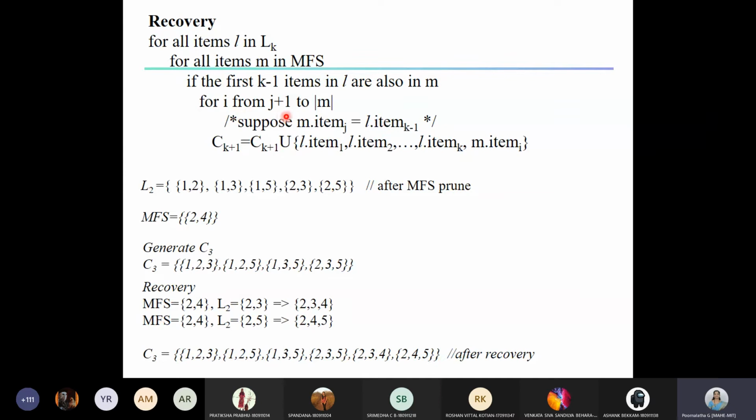For i from j plus, so what we are assuming, m dot item j equal to l dot item k minus 1. It means 2 and this 2 are the same. Then what we are doing, ck plus 1, that is the candidate item. This is our C3. C3 is C3 union this item. What is this? l dot item 1 up to k. So that's the reason we are writing this.